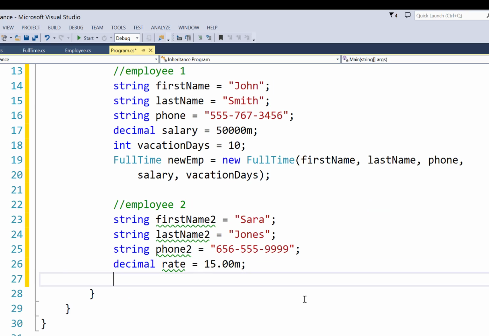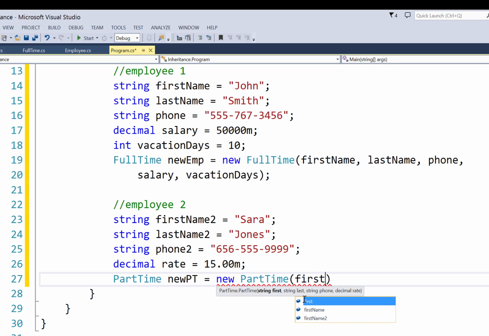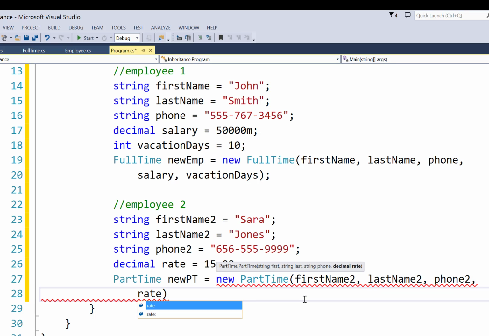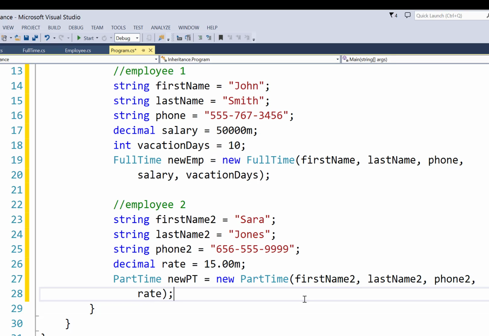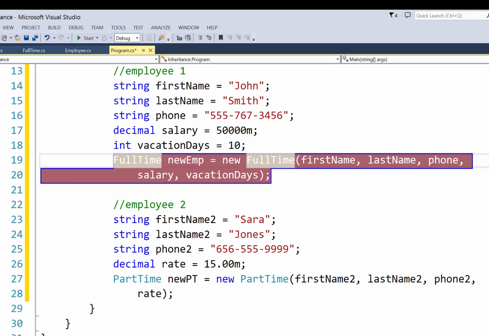Same thing for the second employee, I can create a part-time object. And I have to pass in all of this information. Let's set a breakpoint and look at what really happens when these statements are called.